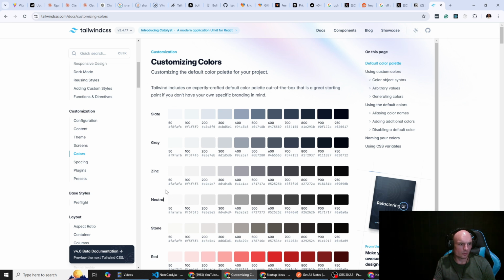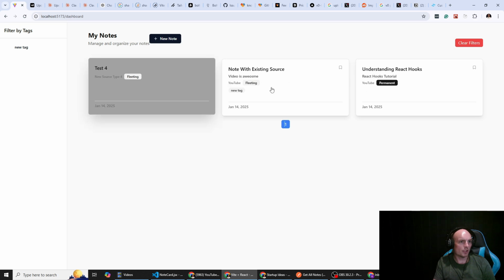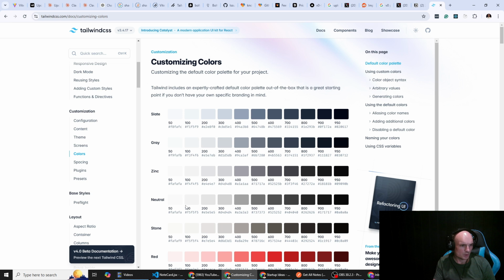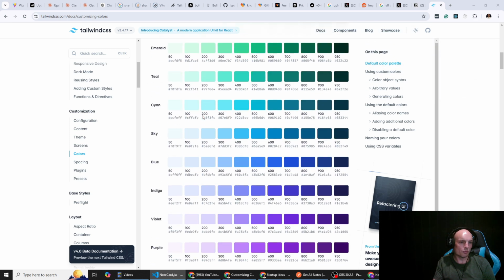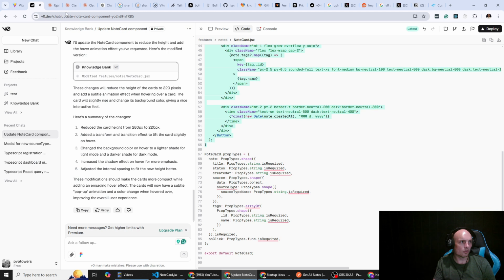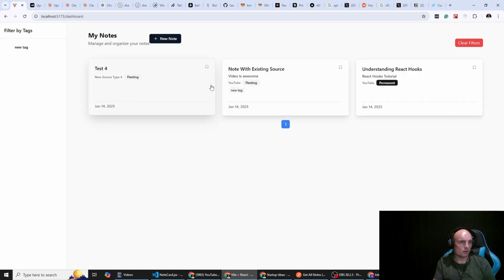So if I do neutral 400, we should see a more pronounced change. There we go. Okay, awesome. So obviously that color looks terrible. We'll maybe do a neutral 100. And I think if we tell V0 that we want to stick with one of these color palettes, we can be a little bit more consistent. So that's an idea. There you go.